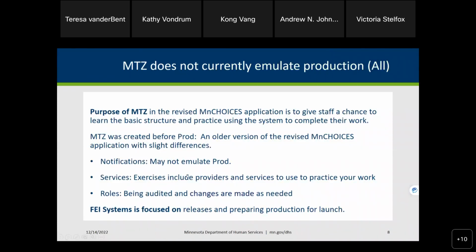So let's start back on training. We mentioned at our last webinar that the purpose of MTZ is really to give your staff a chance to learn the basic structure and practice using the system. MTZ was created before PROD. You've heard me say that before. So it's an older version of the revised MnCHOICES application, and it doesn't currently emulate PROD.